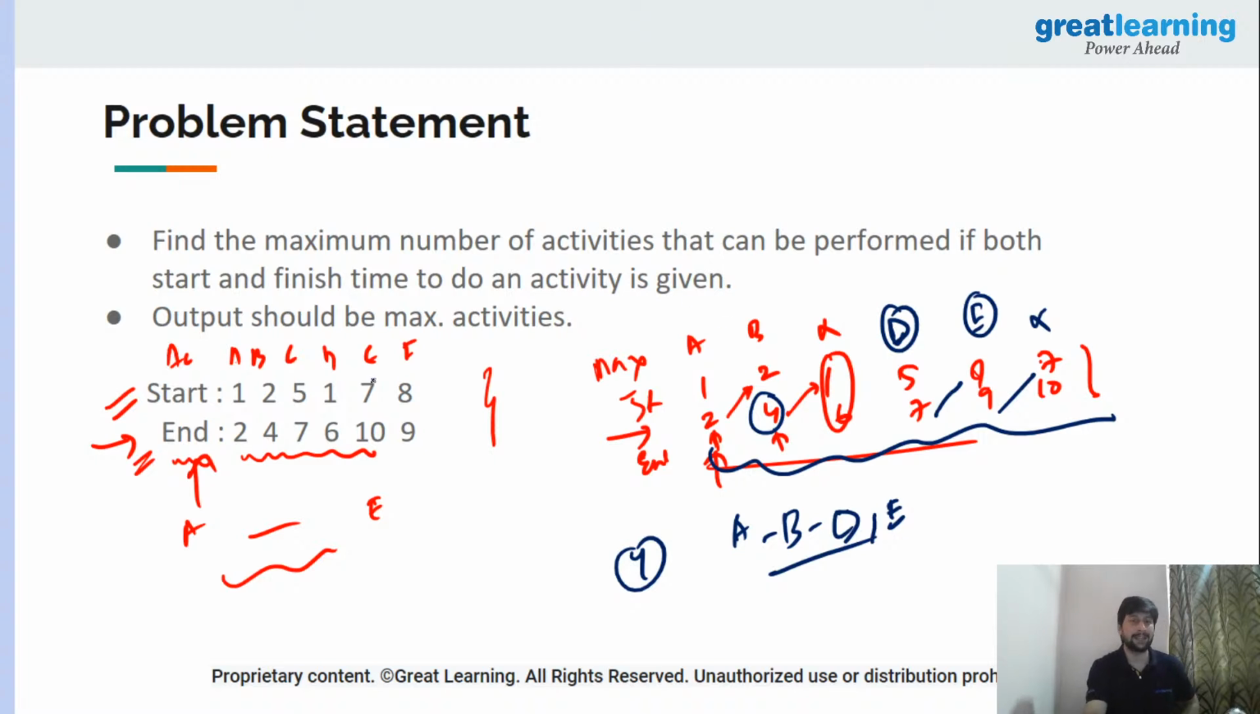Okay, cool. So in this way, I was able to solve these activities, and the maximum number of activities that I can solve is 4.